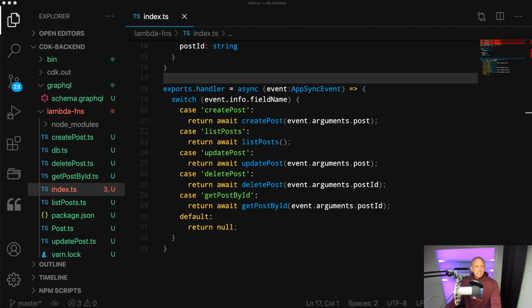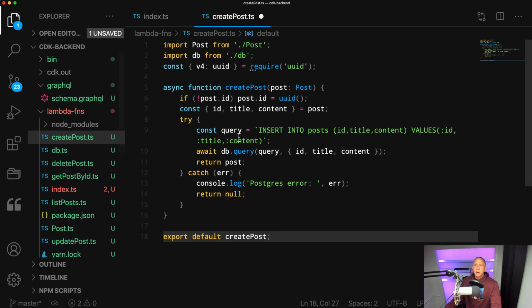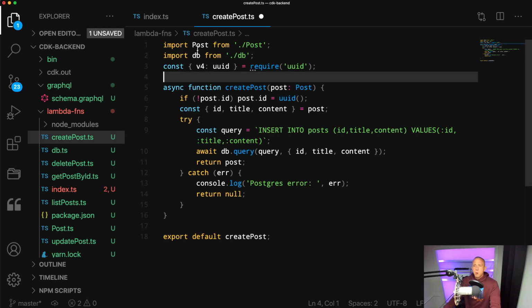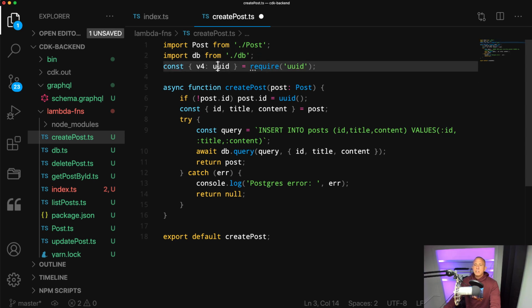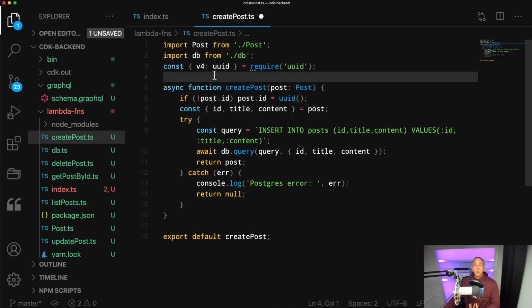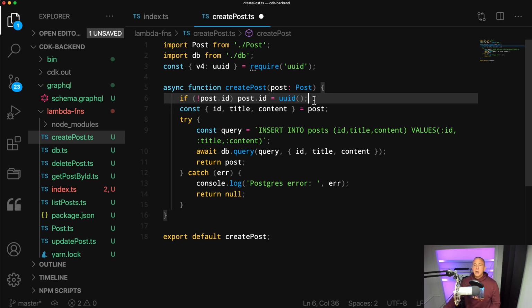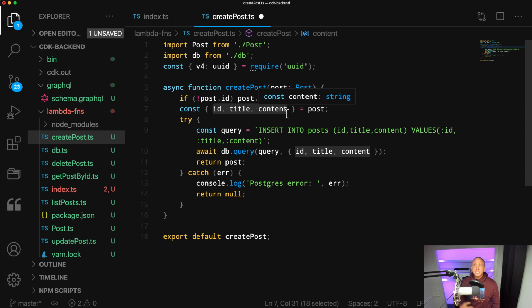The next operation we're going to be doing is create post. And this is going to be taking in a post as an argument. So we're importing the post from post, the post type. We're importing our DB. We're using this UUID library to create a unique identifier. We then, in our function, are going to check, did the user pass in an ID? If they did, we're going to just use that. If they did not, we're going to create a new UUID and attach it to the post, which will then, at this point, have an ID, a title, and a content field.